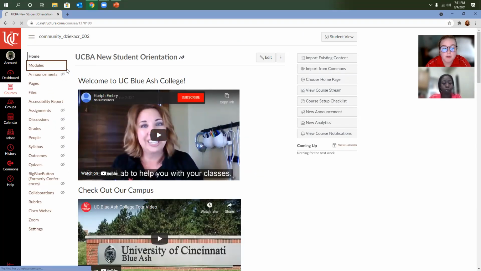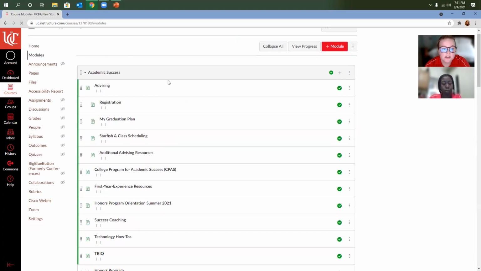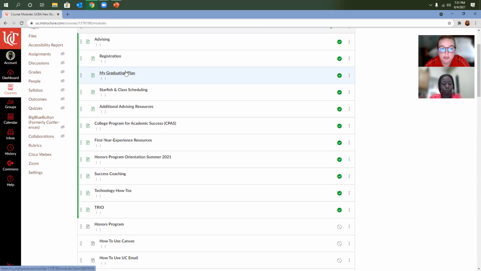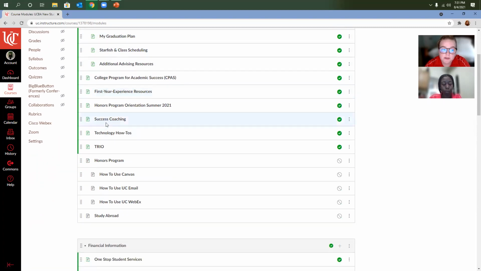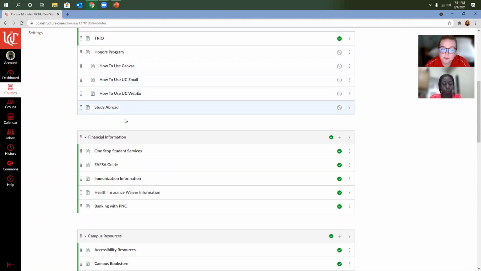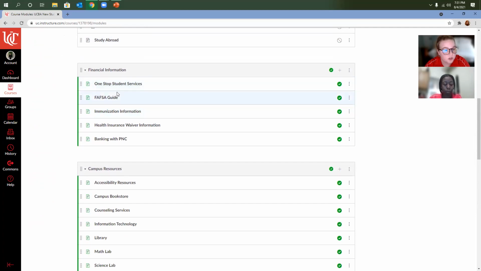Unfortunately, we don't have time to go over every single thing during the orientation session, so we have included some extras here on Canvas. So you can see here we have my graduation plan, which is another resource available to you, Starfish and class scheduling, first year experience resources, the honors program, one-stop student services, contact information, and even more that we don't have time to go over today.